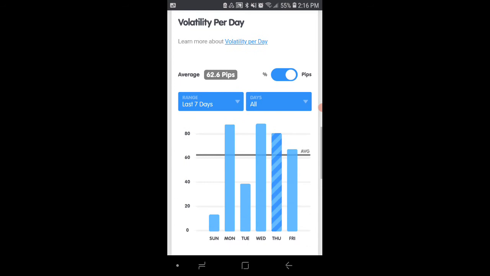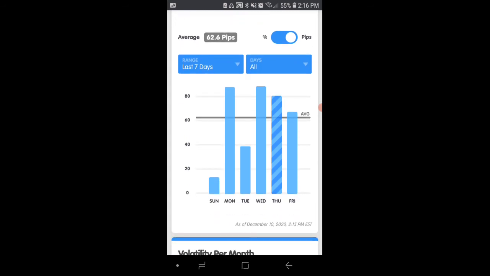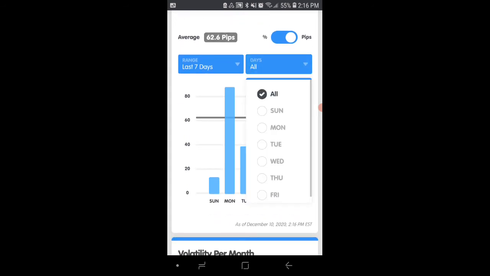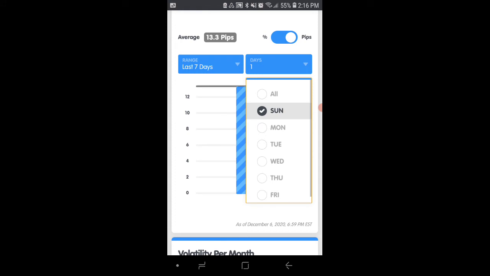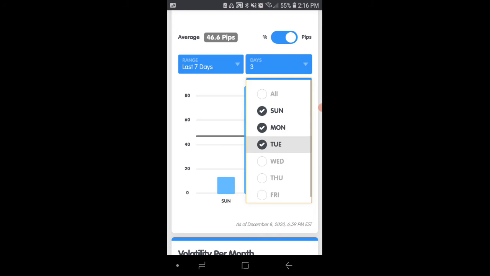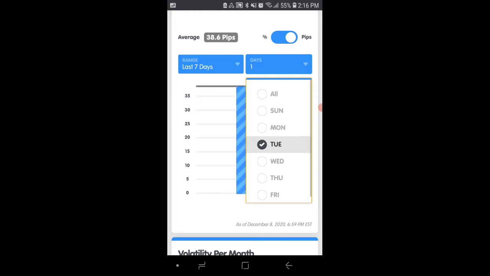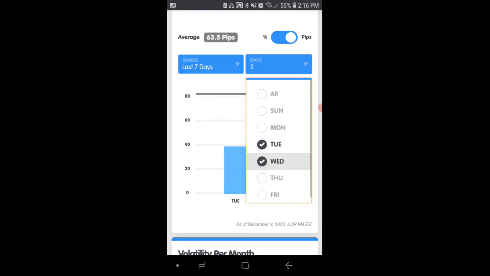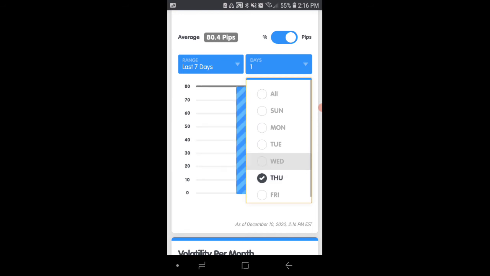View per day, you can see that it happens. Let me see, maybe we can change it. Let's do Sundays. Sundays, you see it does an average of 13 pips. Monday, it does an average of 50 pips. Tuesday, it does, I'm sorry, you have to tap these individually. So Sunday, it does 13 pips. Monday does about 87 pips average. Tuesday does about 38 pips average. Wednesday does about 88 pips average. Thursday does about 80 pips average. And Friday does about 67 pips average.